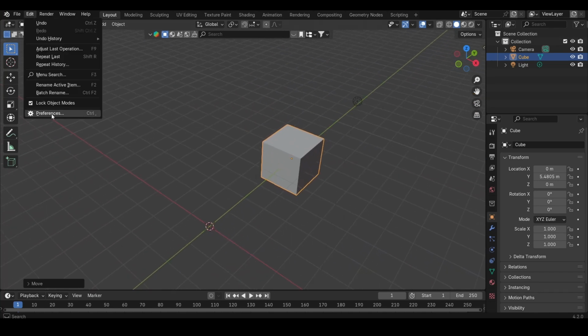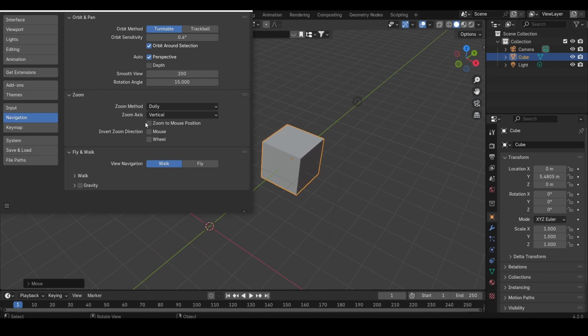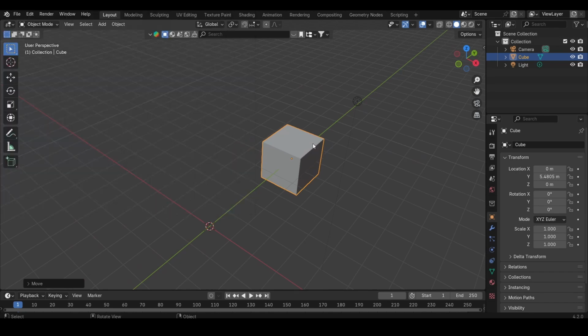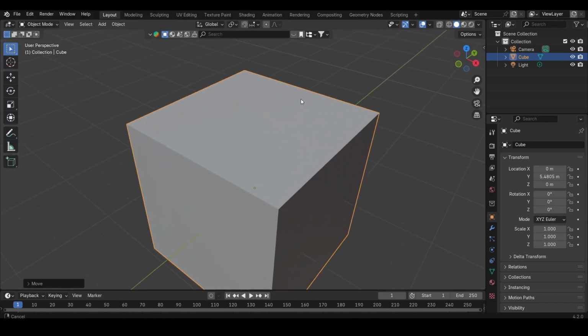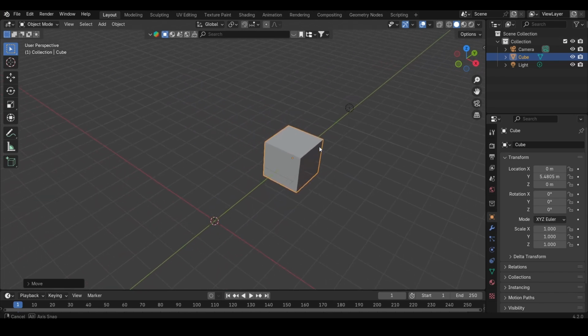So we go back to Preferences and Navigation, Zoom to Mouse Position. Now when we have our mouse here and zoom in, it zooms in on the mouse position as it says.